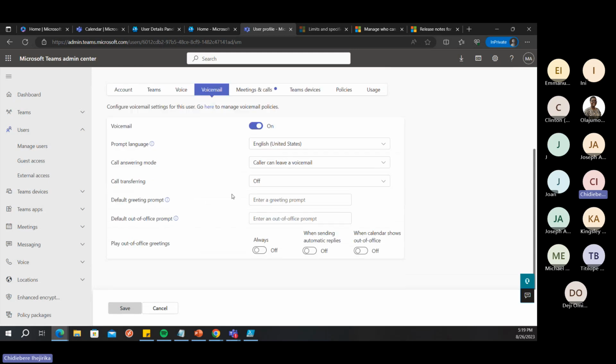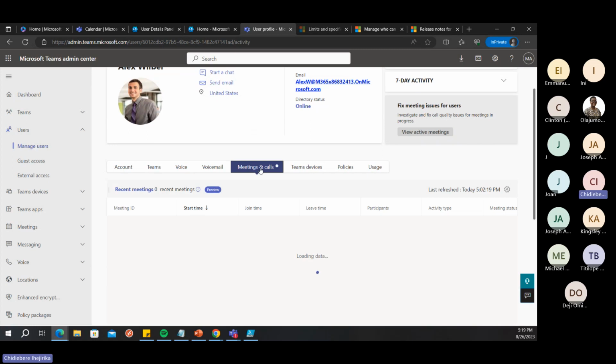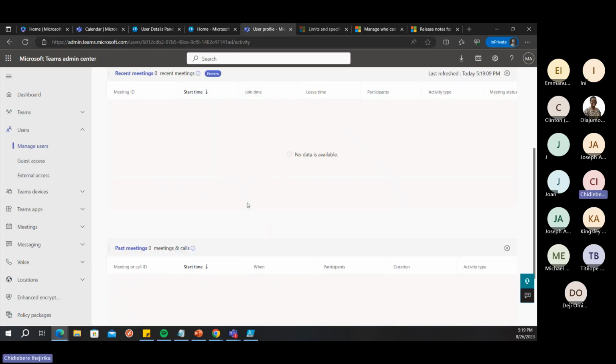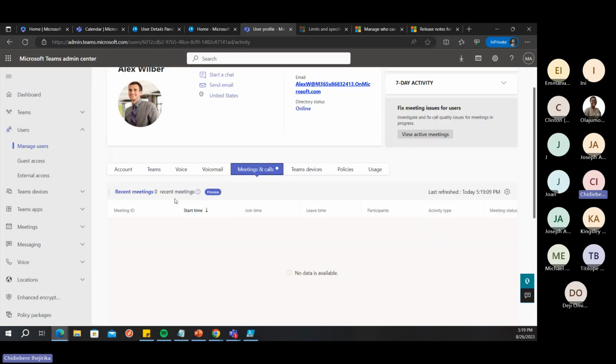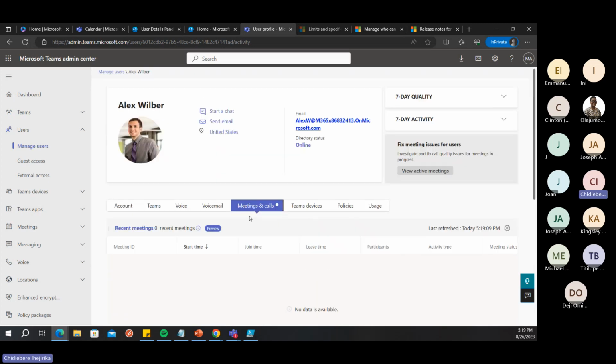All right, moving on, we have meetings and calls. Meetings and calls here shows you your recent meetings that you have in Microsoft Teams.